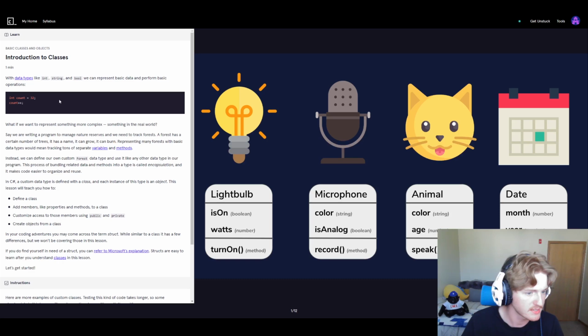This process of bundling related data and methods into a type is called encapsulation, and it makes code easier to organize and reuse. In C#, a custom data type is defined with a class, and each instance of this type is an object. This lesson will teach you how to first define a class, add members like properties and methods to a class, customize access to those members using public and private, and create objects from a class.